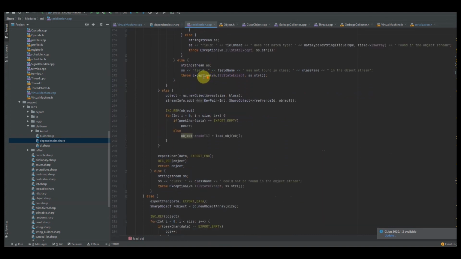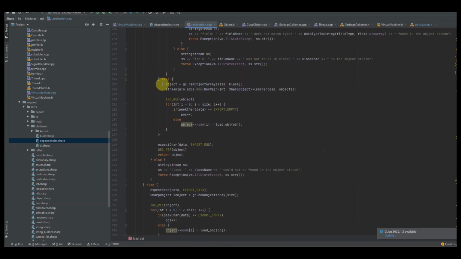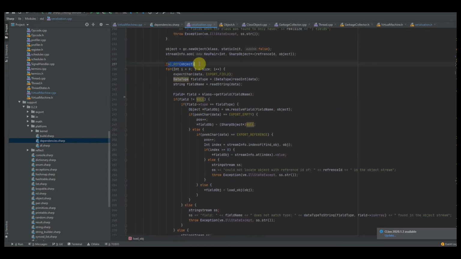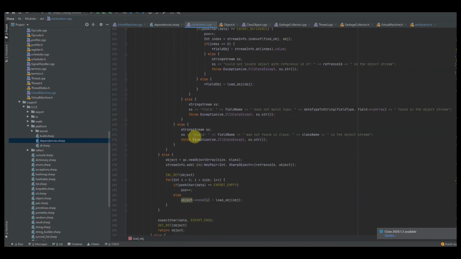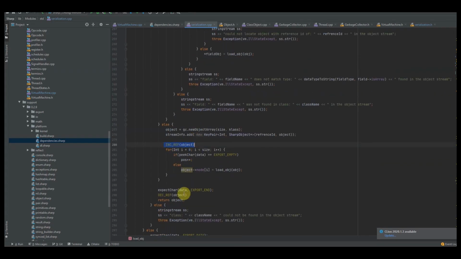Now, once we get done with all of that, this is the case where it is a class array. So I'm literally just getting the object array here, and I'm passing it the class value and the size. Again, adding this value to the stream info, incrementing the reference, for looping through the entire class. Now, if you notice, I incremented the reference here, but I didn't decrement it at the bottom because I'm also incrementing it here as well. So I just decrement it once, so I'm not repeating code unnecessarily.